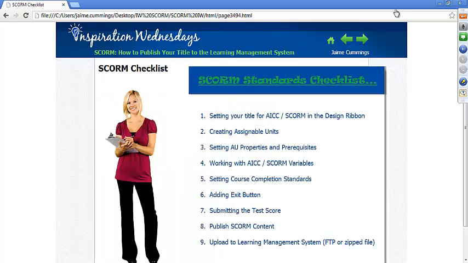So with that said, let's take a look at our SCORM standard checklist. These are all Lectora related. You're going to notice that there are 9 items in this list that I want to discuss throughout today's webinar. We're going to go from how to set up your actual title to make it SCORM compliant. If you want to work with assignable units and set up prerequisites, how do you go about it? If you want to work with additional variables that are compliant with your learning management system, how to actually submit the test score by working with your LMS and different assignable units, and then publishing content and uploading it to your learning management system.